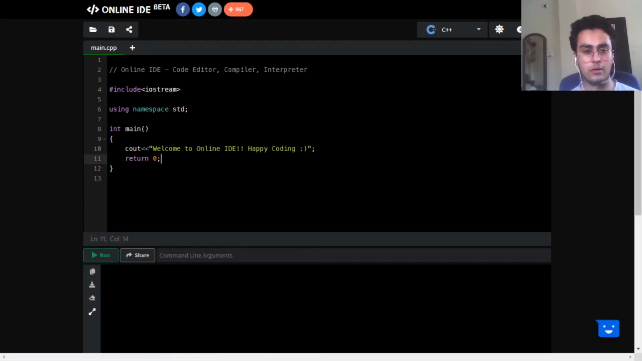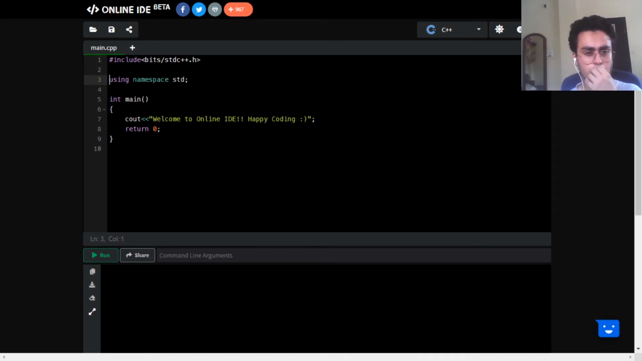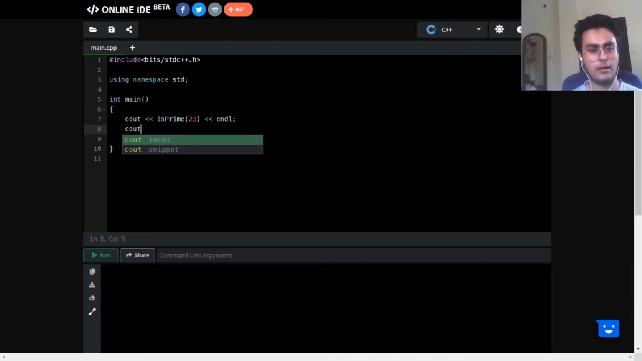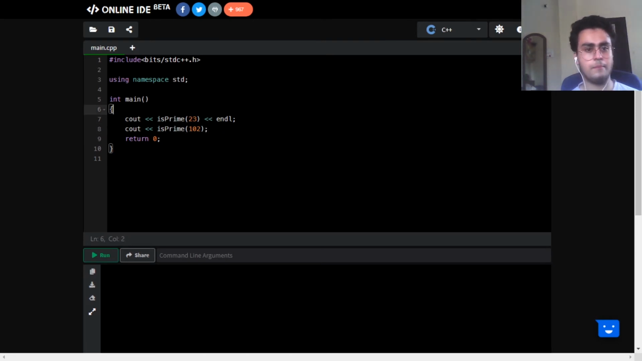Alright, so we are on our coding IDE. What we want to do first, obviously, is use our bits/stdc++.h header file. It's a convention, so we have to use it. Now int main will only be used to call our function isPrime, to check prime. So I'll just write cout isPrime, and I'll give it 23, and I'll also call isPrime and give it the number 102, for example. Let's just do that.